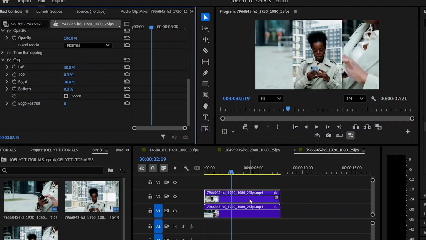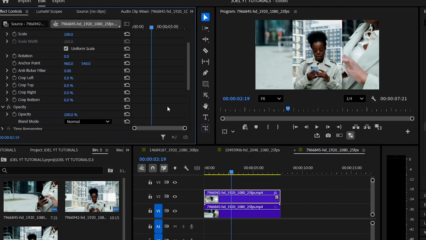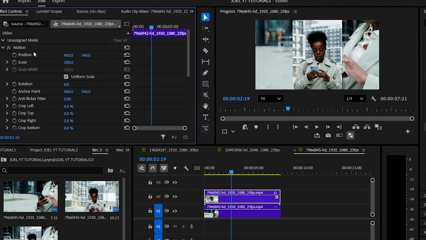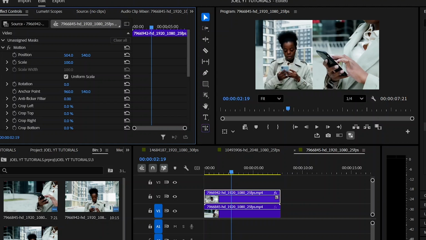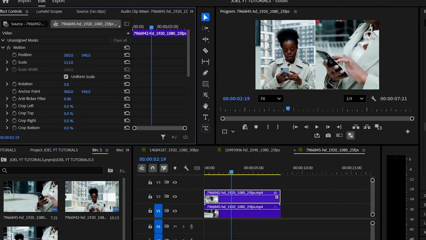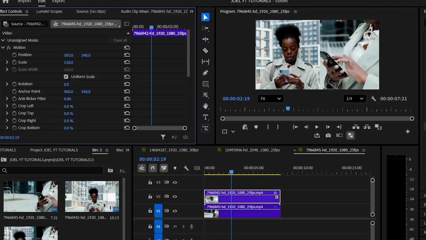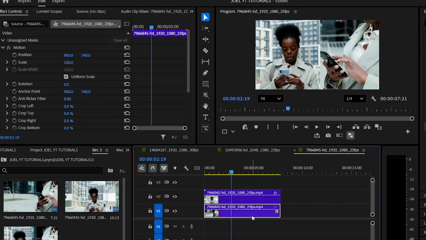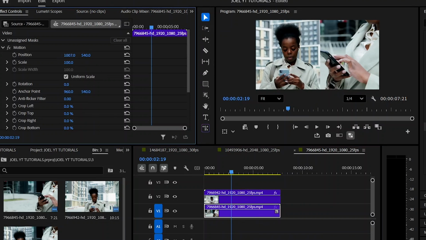So what we'll have to do next is to come to the position here and drag it down to the left, or you can actually increase the scale to make sure that it fits. Yep, and you can come to this other clip and adjust it down to the right.